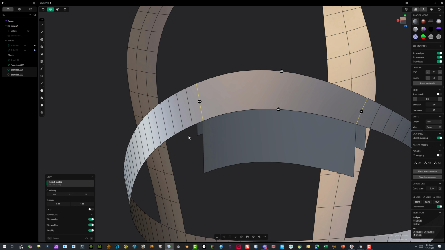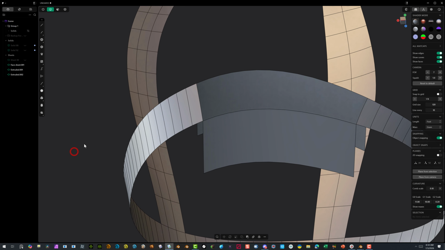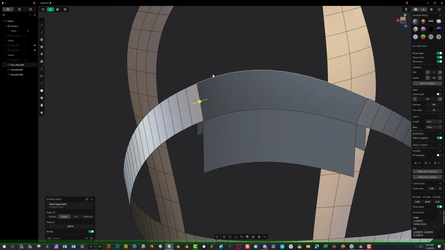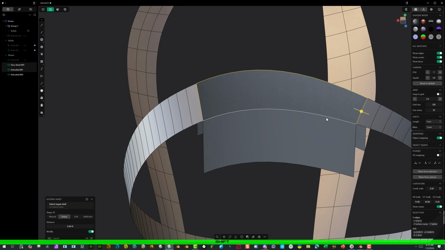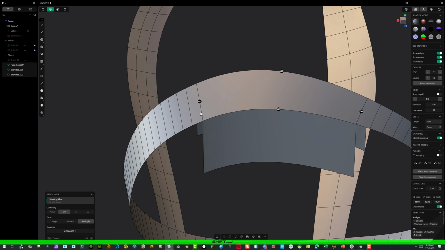So let me show you the other way. So I can also do this and select all four and basically shift J to close it. And we can select G1. It's the same process, really. Either way works for this type of thing. All right, so we got our form.